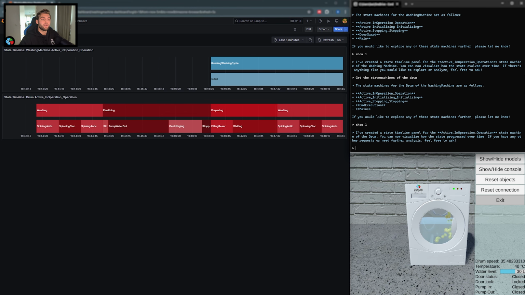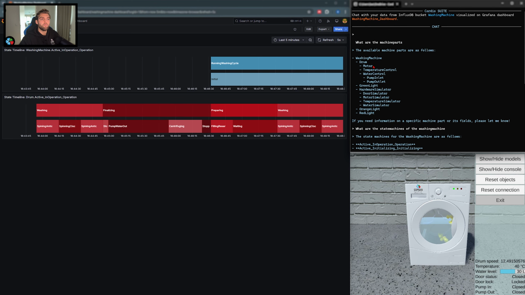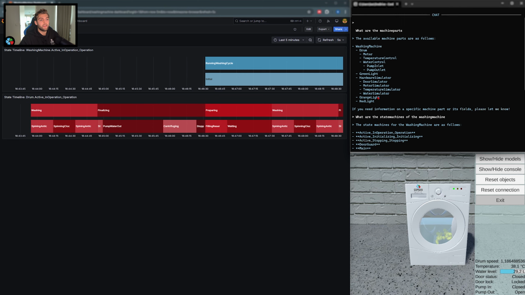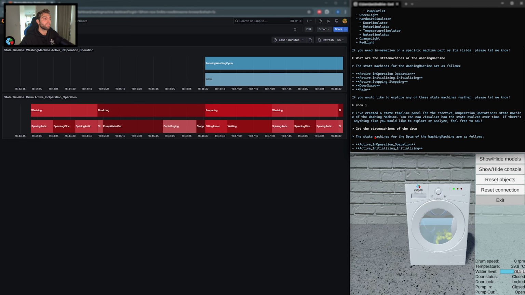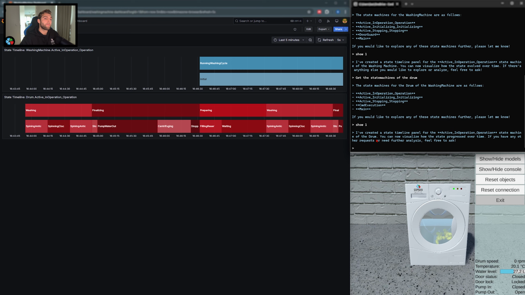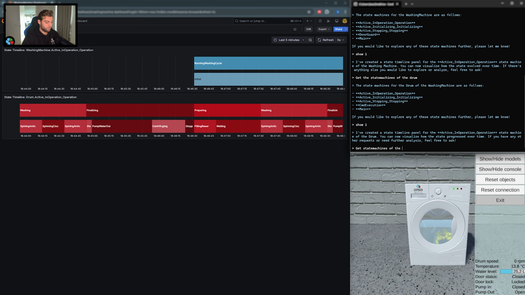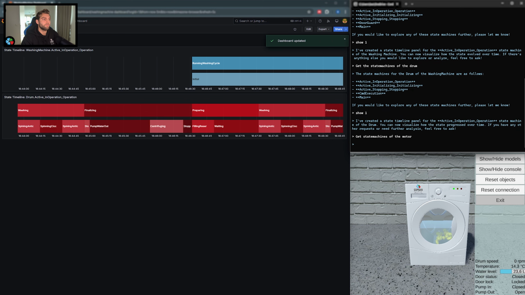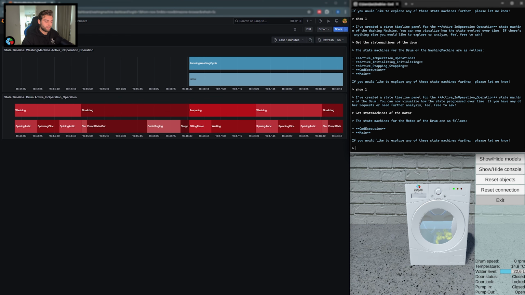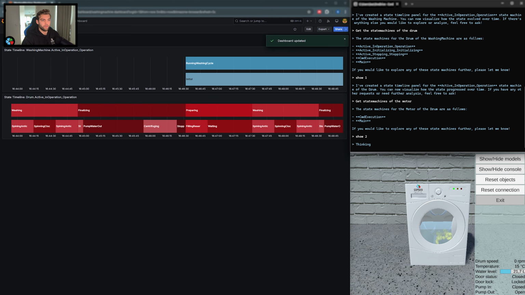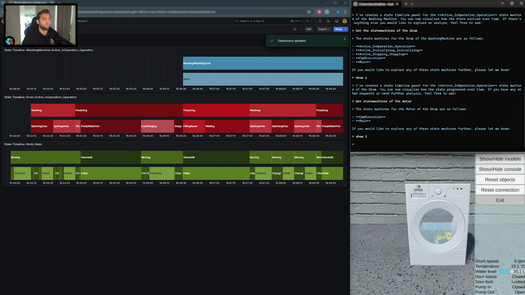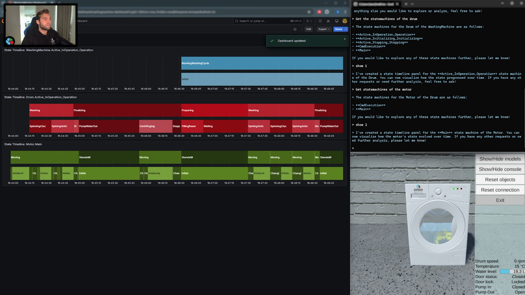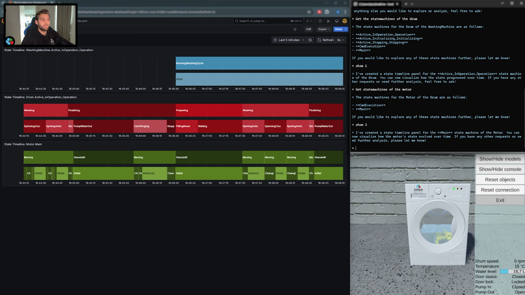Let's do it for the motor as well. So we know that the motor is a component of the drum again. So then we have three panels of three different levels. So get state machine of motor. And let's visualize the second one. So right now we can see three panels where three different state machines of different components are visualized.